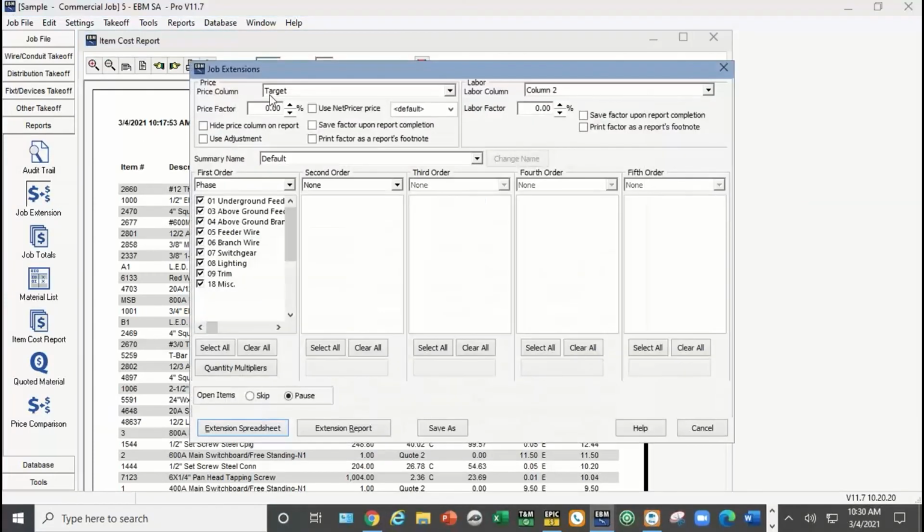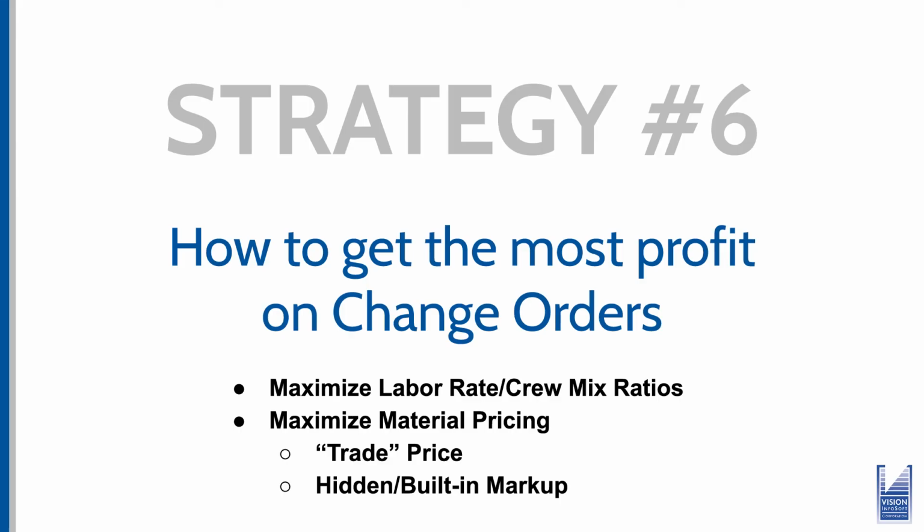And just one more time, that's under, you choose whatever labor column or price column you're going to use, and then you put the factor here, and it just builds it into the price. So if the target price is $1 and I put a 50% factor, it's going to show them $1.50 on the report. So you can build that markup into your prices or your labor units.